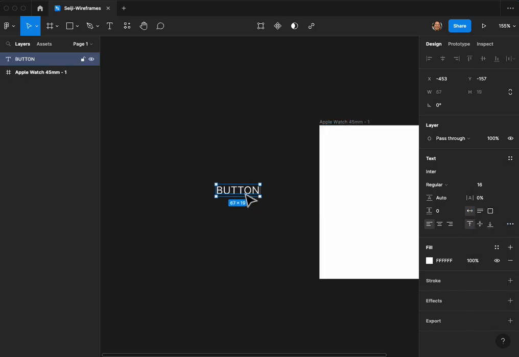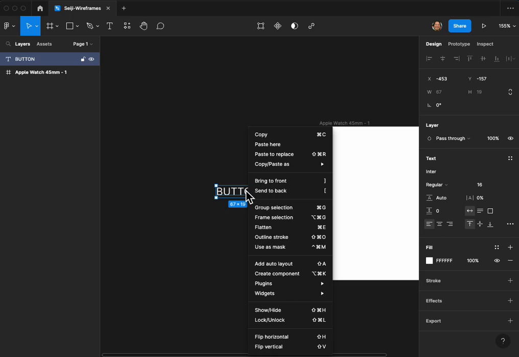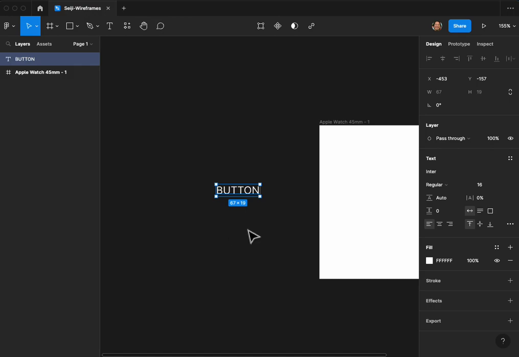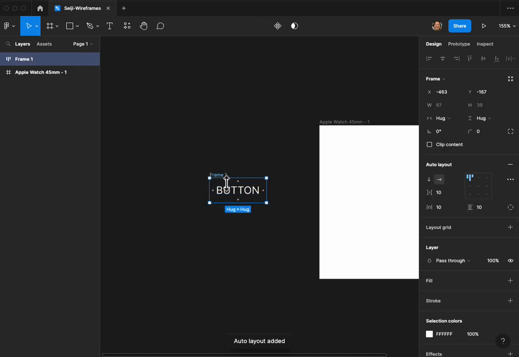And as a text box, select it, turn it into a frame with auto layout. You can do control click and do add auto layout, but it's essentially Shift A. So I'm going to do that. Just hold down the Shift button, then press the letter A. Now it turned into a special auto layout frame. You can tell because the icon over here changed, and it has auto layout being applied.